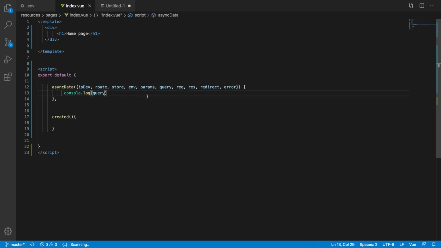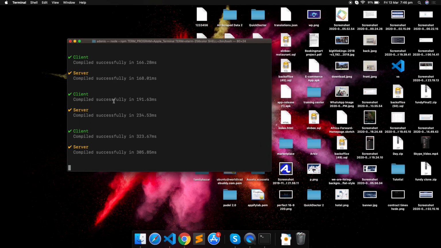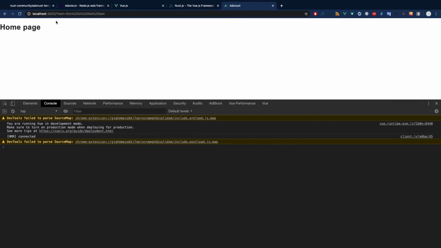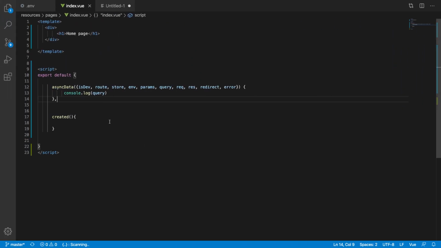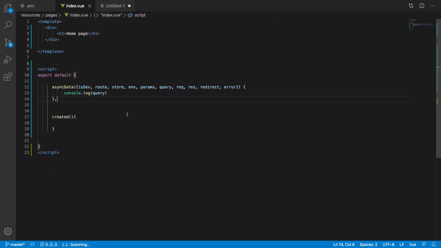Okay, so if I log the query and refresh this page, I should see the console output in my server. It does not normally show you the query in the browser console on your first page load. It will show you on the server side. So this is the server side console. We will be able to see all the server side console output in the terminal. Whatever you pass, you will see it there.